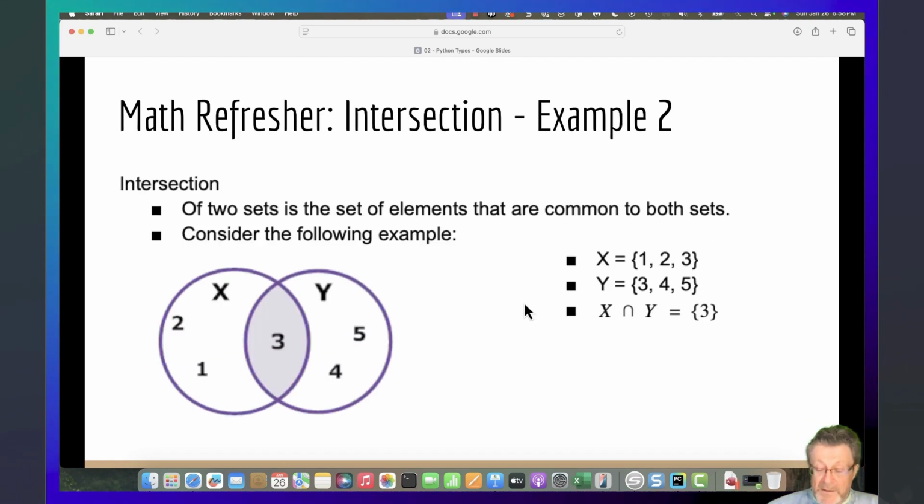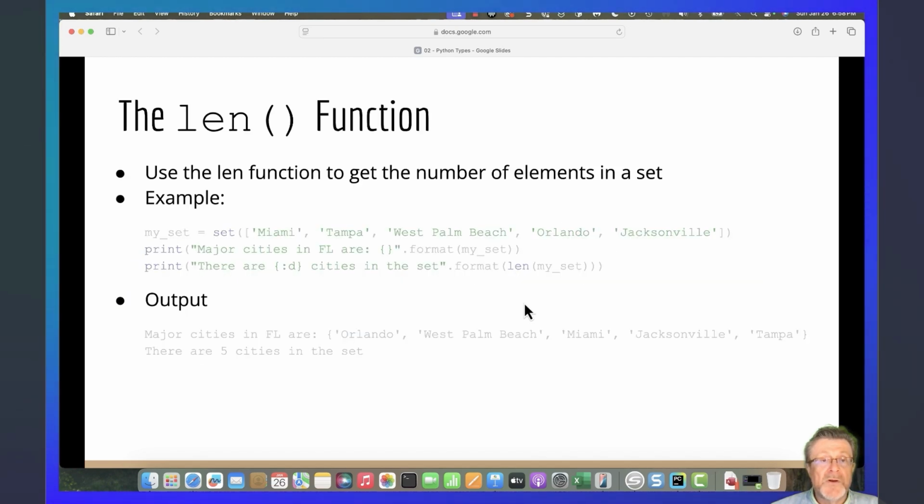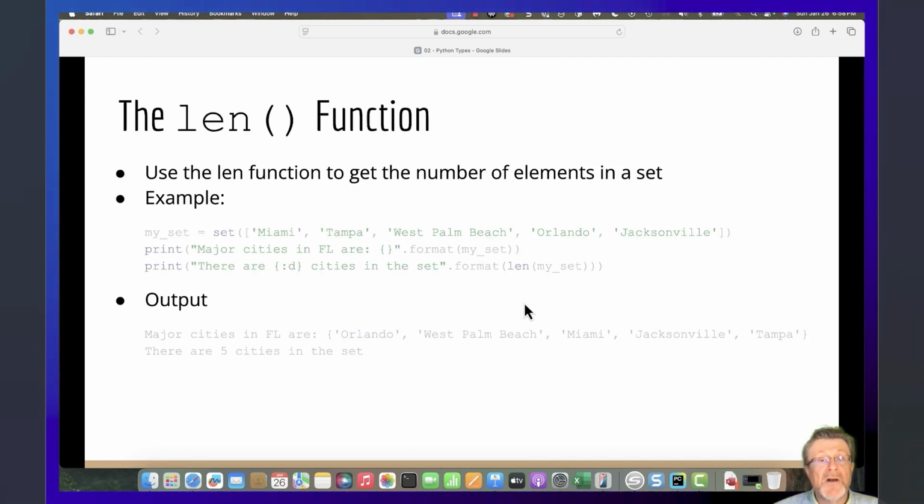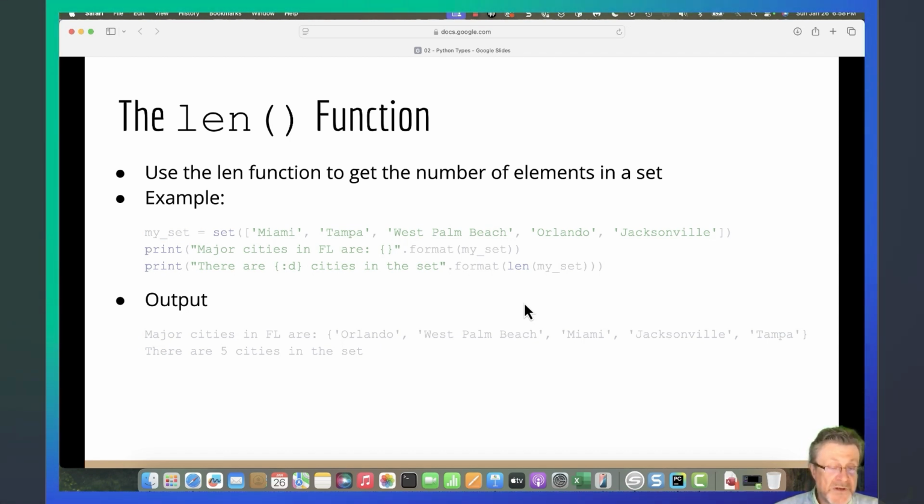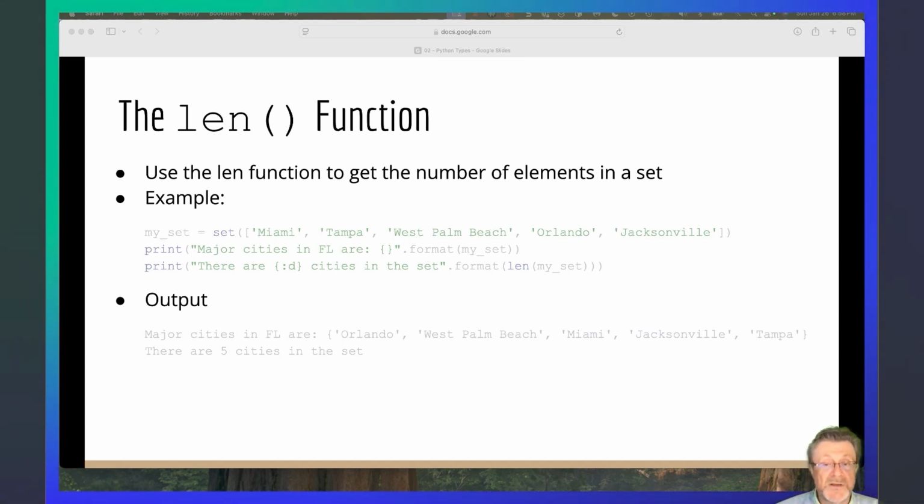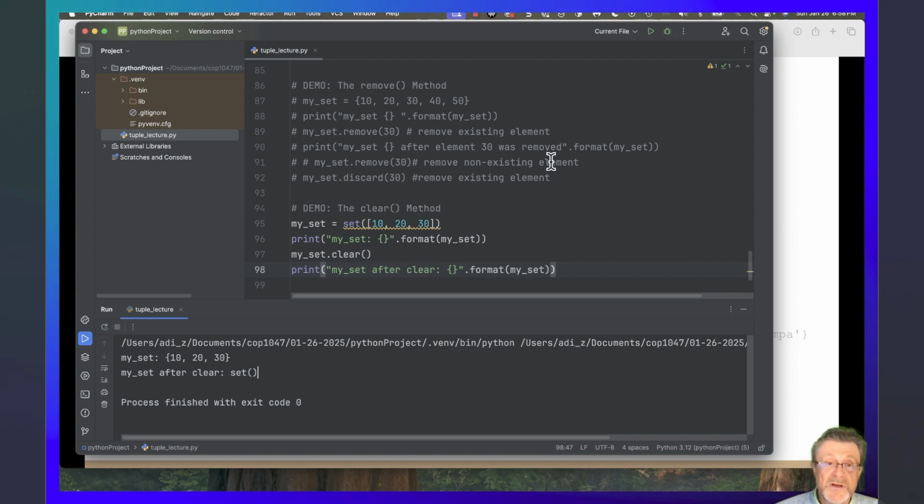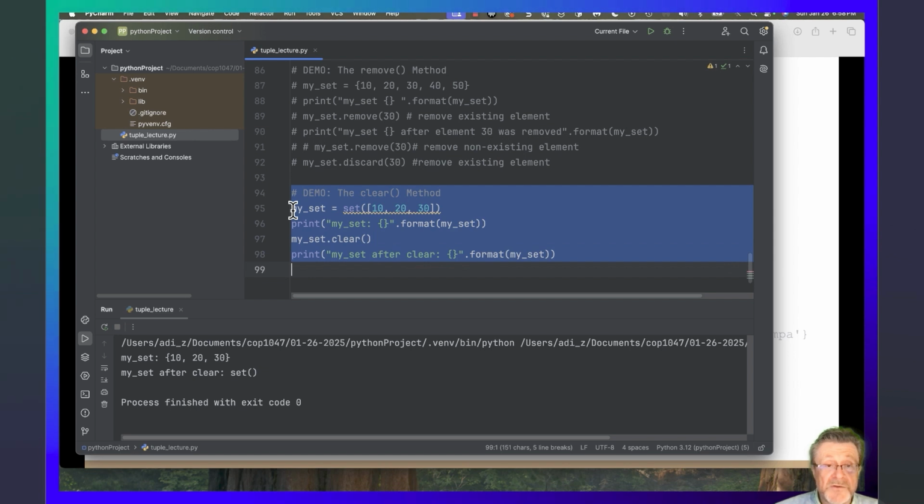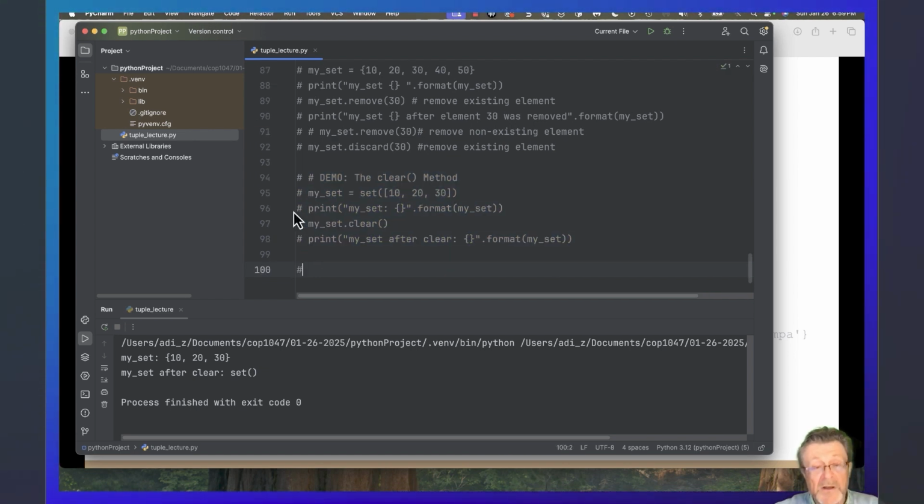Now, you have a couple other things that you can do. There's a len function that's going to tell you how many elements are in your set. This can be particularly useful if you want to programmatically loop through your set. We haven't covered loops yet. Once we cover that, then you can use the length function to determine how many elements are in your set, and you can then loop through them. This demo is of the length function.